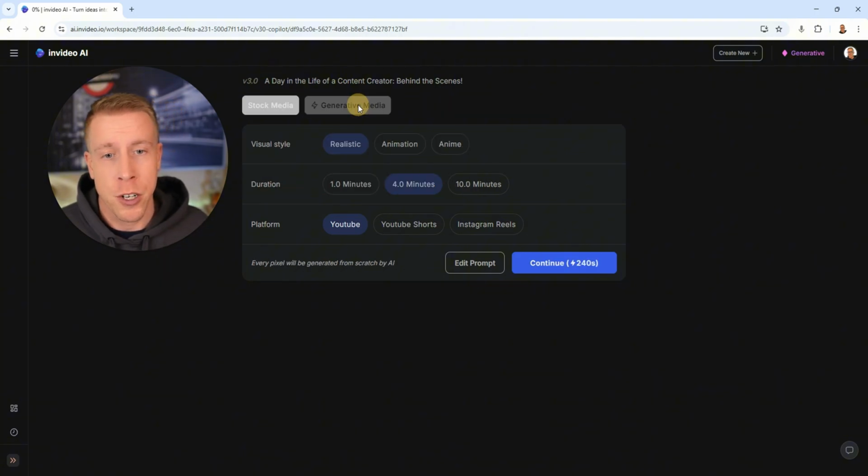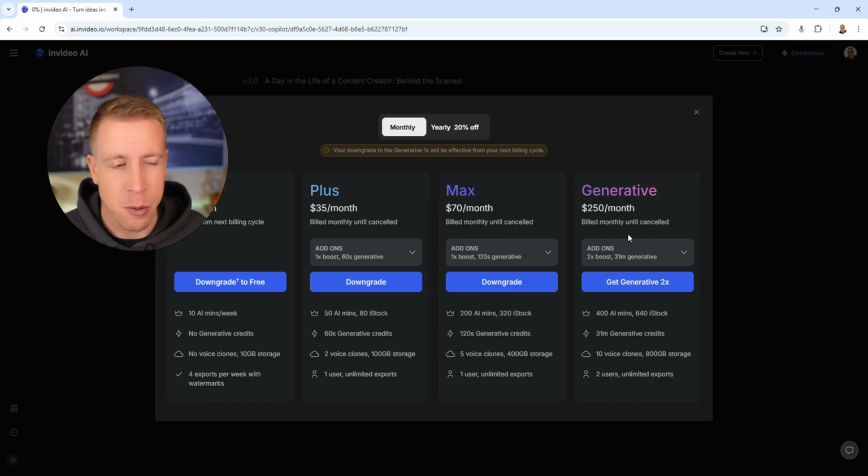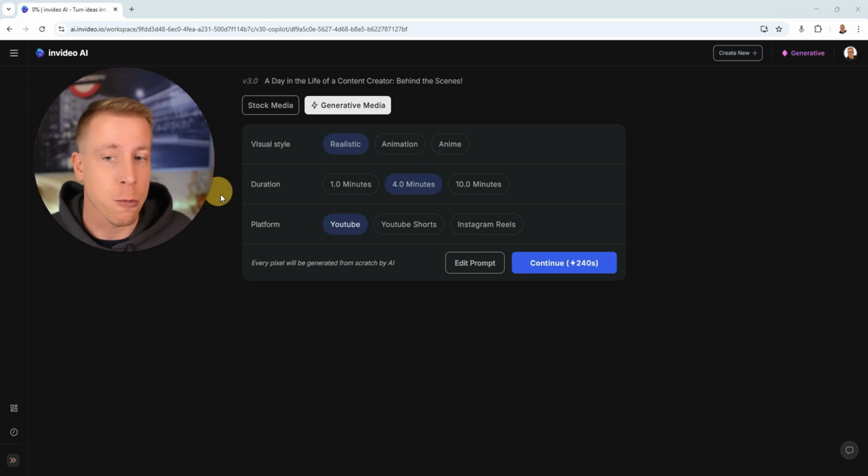And by the way, once you start using this generative media stuff, you're going to realize you're probably going to have to get a somewhat expensive plan, which kind of sucks, but this stuff is really cool. And I actually have the generative plan that's $250 a month because I use this a lot for my little agency. We're creating videos that we're using as B-roll in videos.